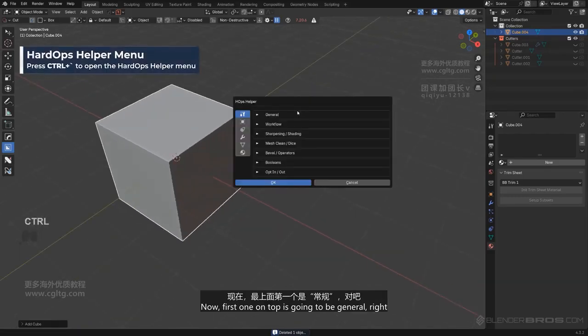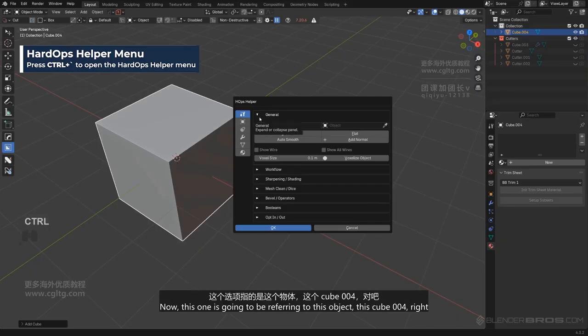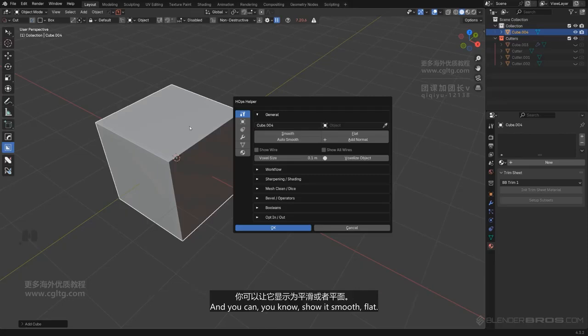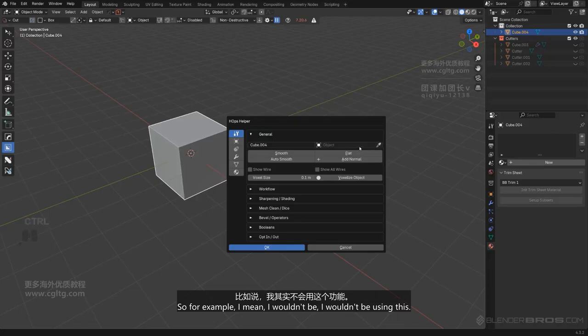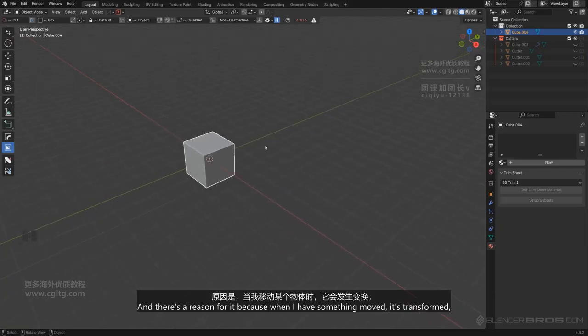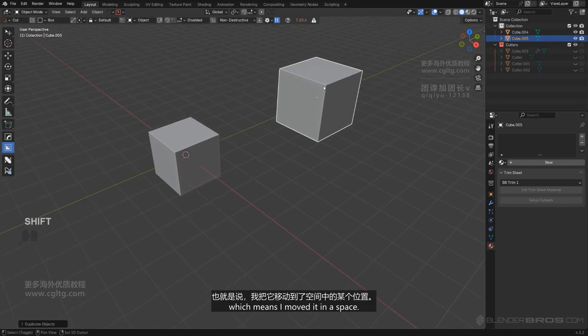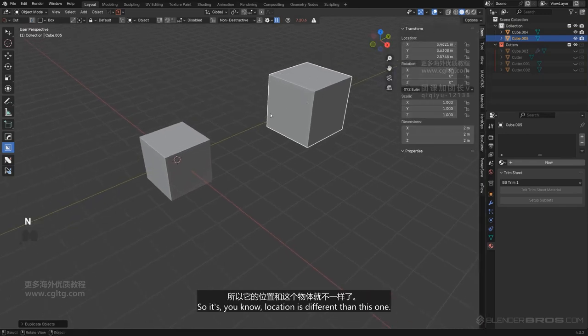Now, first one on top is gonna be general. This one is gonna be referring to this object, this cube 004, and you can shade it smooth, flat. Here you can parent things. So, for example, I wouldn't be using this, and there's a reason for it, because when I have something moved, it's transformed, which means I moved it in a space, so its location is different than this one.